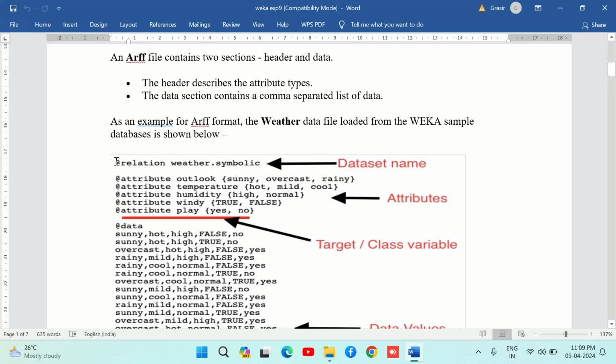Here first of all you specify the data set name. The data set name is weather.symbolic and it has to be specified with @relation. Then it becomes the name of the data set. After writing the name of the data set, the second step is to specify what attributes are there in your data set. So here @attribute followed by outlook. Outlook is the attribute name and it has values like sunny, overcast and rainy. These are the values that will be there in the outlook column.